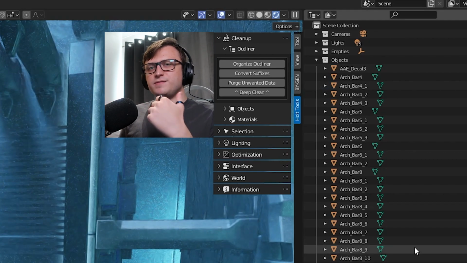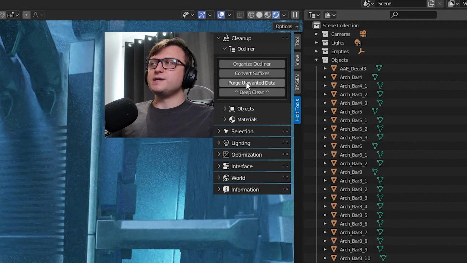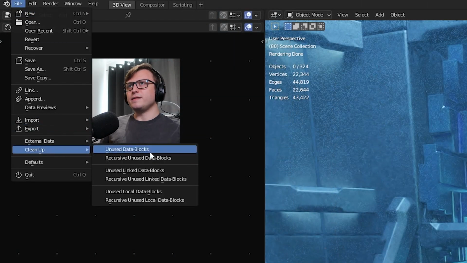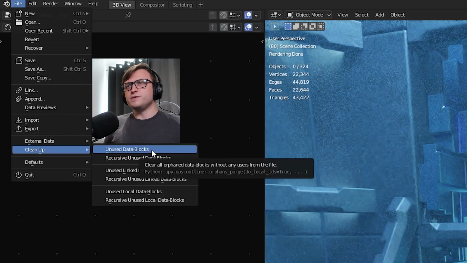This takes up less space, I think it's easier to read. Then the next operation is purge unwanted data. This one is the equivalent of going to File, Cleanup, and then Unused Data Blocks. I think the most obvious use case for this is if you're making materials, and then you have some materials which aren't assigned to objects and you want to clean them up from your file, you would use this operation.